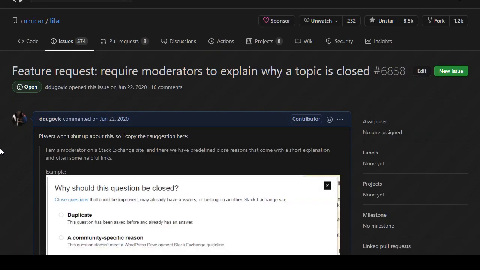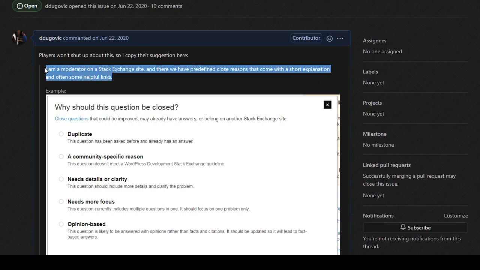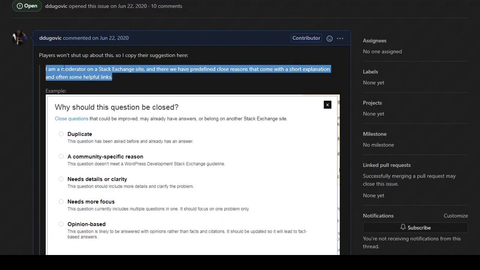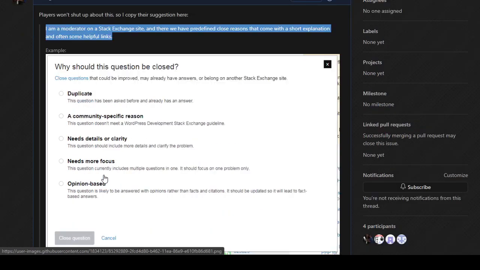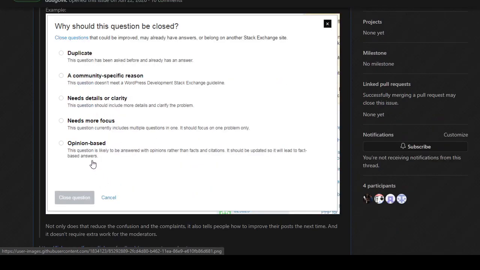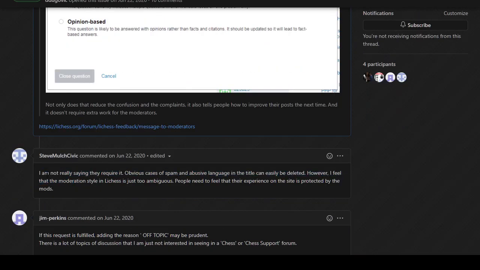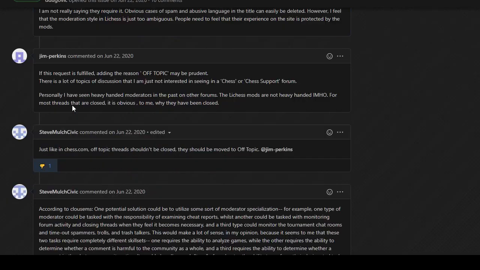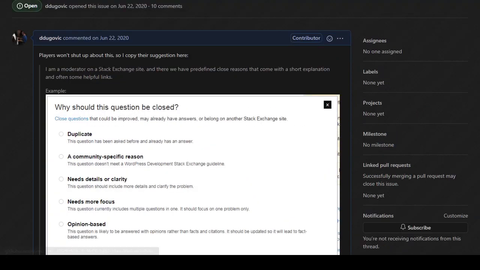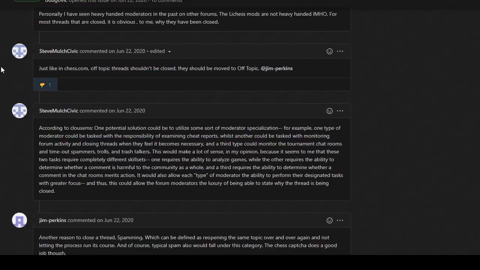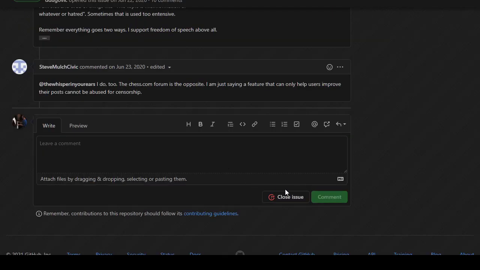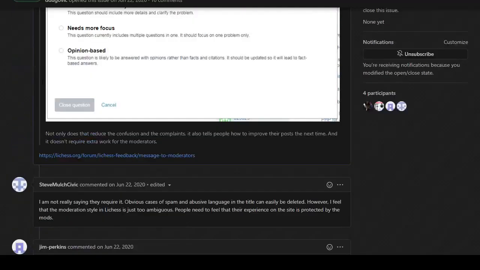Feature requests require moderators to explain why a topic is closed. Some person in our Lichess feedback forum is like, ooh, I need to know the answer. I'm like, okay, fine. I'm going to say we're going to require moderators as part of closing it to provide an explanation. And then they're like, wait, I didn't really mean that. I mean that they could optionally be required to provide an option. I'm like, I'm not even going to finesse that. The way I parsed what you told me in the forum, and the only way this is ever going to work is if you require the moderators to do it. And yeah. So whatever, this is not going anywhere. I don't care anymore. Sorry.